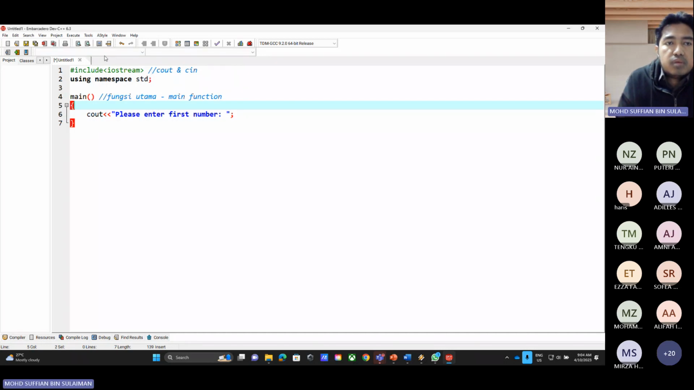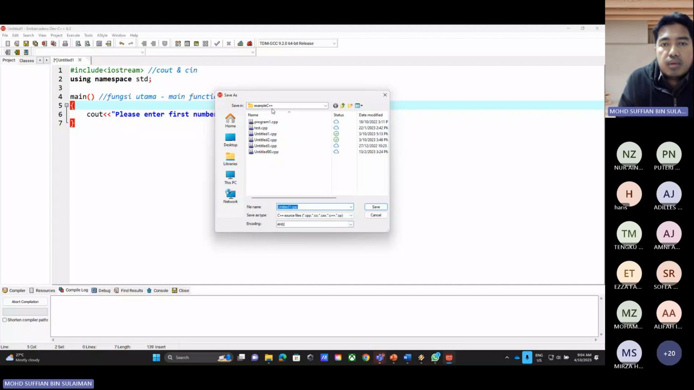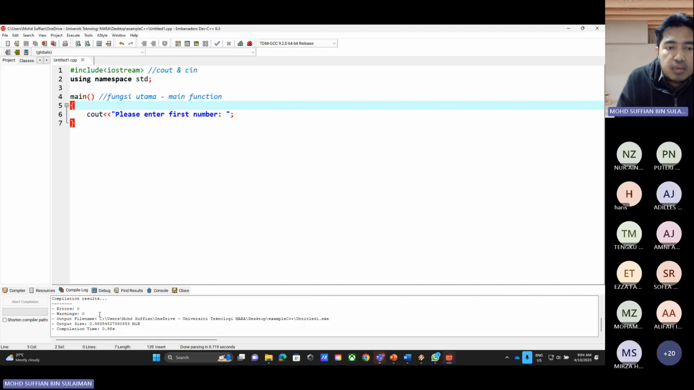What happens when you try to compile? So how to compile it? Execute menu, then click on compile, and then this Save As pop-up dialog box will pop up. This is the default file name. You can name it with any name, and the file extension will be .cpp, right? Just click on save. Yeah, just replace it, and then you can see at the bottom the compilation result.